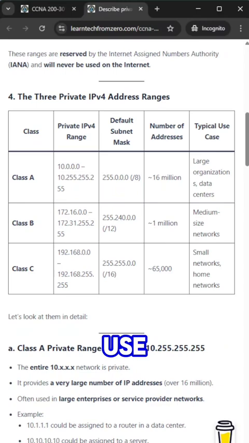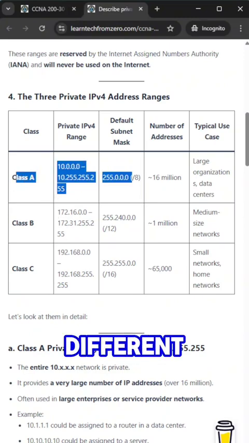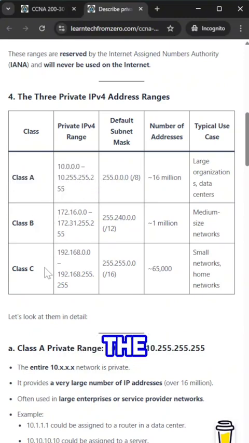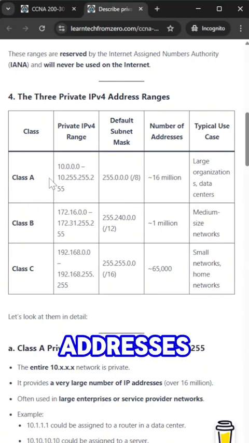So you can use 10.111, 10.222, so up to 10.255.255.255. The same, so these are different types of classes. The reason we have different classes is so that big companies, when they have a lot of devices, can use more IPv4 addresses. Most of your home networks or small networks normally use a class C IPv4 address.